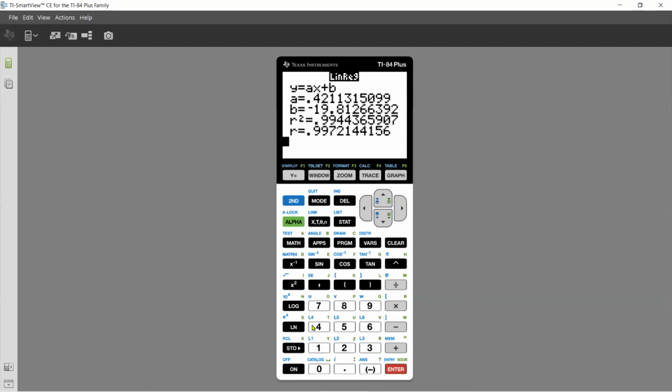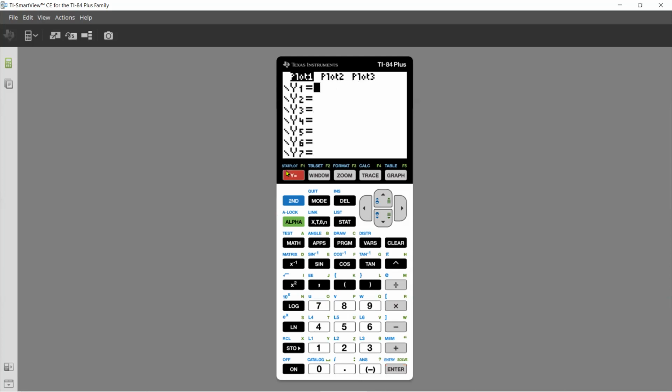I have A as 0.4211. I have B as negative 19.8127. I got it. And R is 0.9972. Let's put it in your Y equals.